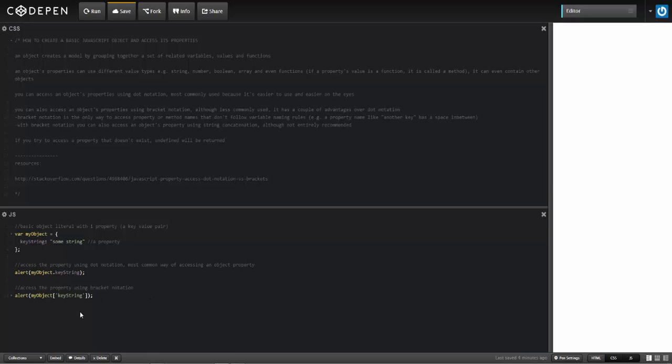Now dot notation is the more common way to access properties inside of an object. However, bracket notation has a couple of things going for it that you wouldn't be able to do with dot notation. To demonstrate this, let me go ahead and create another property inside of this object. Let me delete this comment.